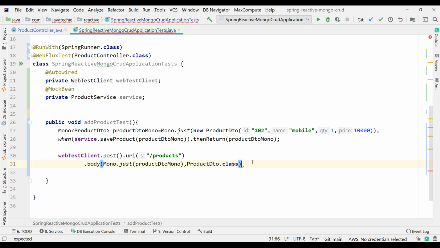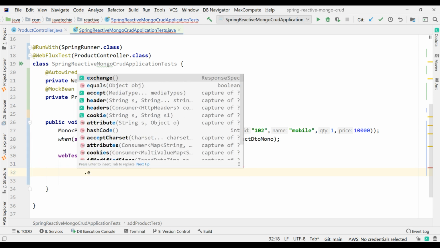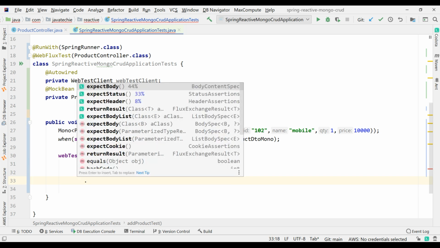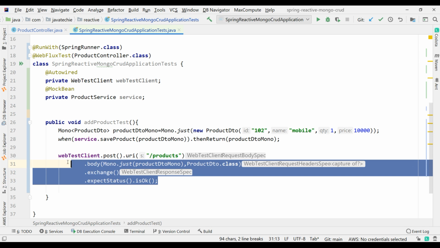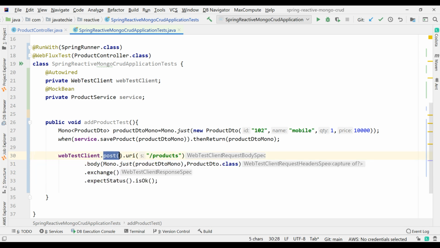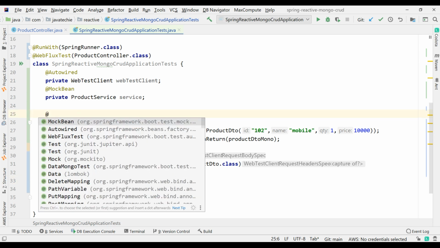Fine. Then we need to call the exchange method and then expectStatus().isOk(), right? So if you observe, the syntax is very clear, right? The HTTP method type is post, and this is the URI, and then we are giving the request body, and we are doing the exchange call. Then we are expecting the status as isOk, which is nothing but 200. Fine. So you need to annotate @Test.